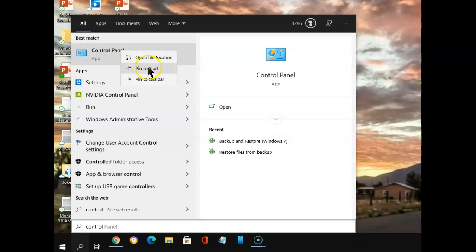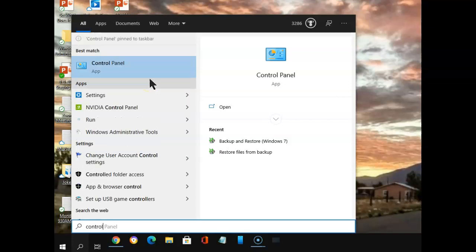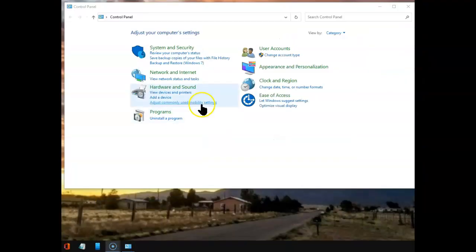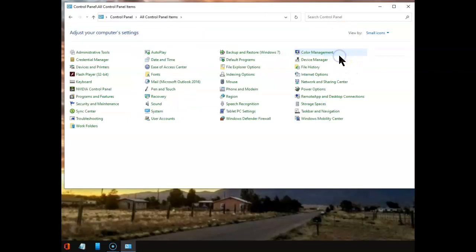One is to pin it to the start menu. The other one is to pin it to the taskbar, and that's the one I'm going to select, pin to the taskbar. Once that's done, you'll notice that down here, I now have the control panel, and when I click on it, it opens. Of course, we want to see more than just this, so simply go down where it says categories, and select small icons, and here are all the things readily available to you in the control panel.